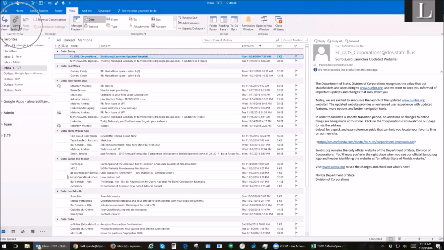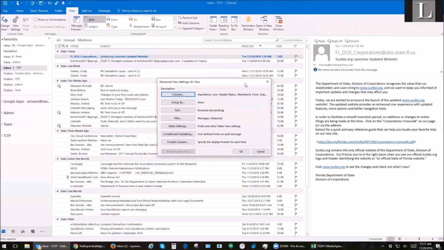And then you're going to see a button for View Settings. I'm going to click on it. And then View Settings brings up this other dialog box that has a bunch of stuff in it. We could talk all day long about the different options in here, but I'm just going to focus on making that font bigger because already my eyes are hurting looking at that wee tiny font. The way you change it is by going to the unobvious Other Settings. It says Fonts and Other Table View Settings here. So I'm going to click on that.